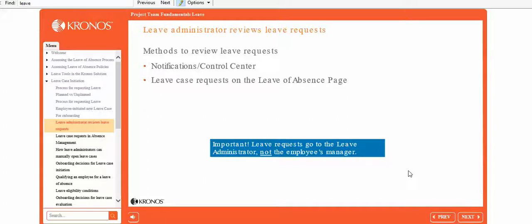Organizations which use employee self-service to submit leave of absence requests will need to consider how leave case requests are routed to leave administrators. Is there more than one leave administrator? And is each leave administrator responsible for a specific employee population? Should requests be routed to a group mailbox, allowing each administrator to field requests from a common pool?